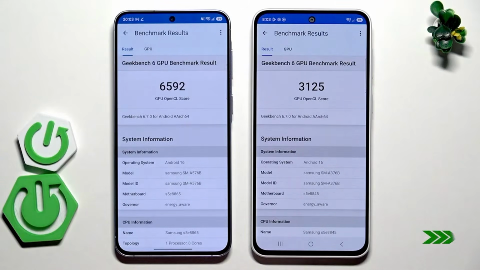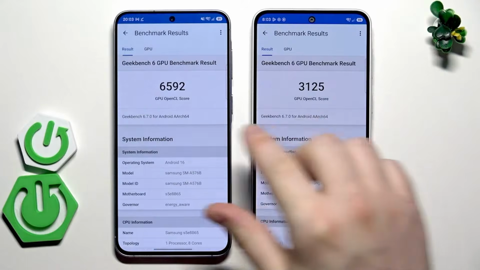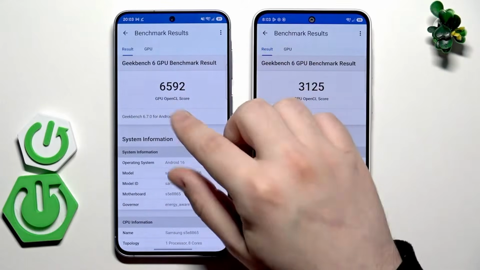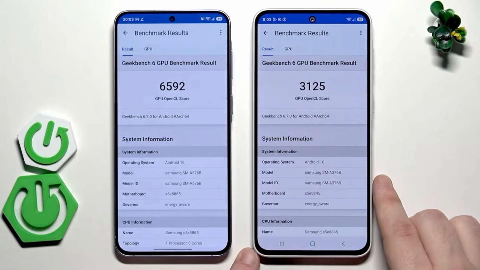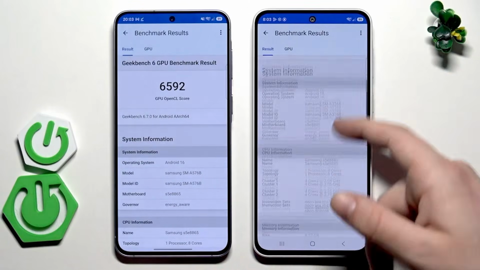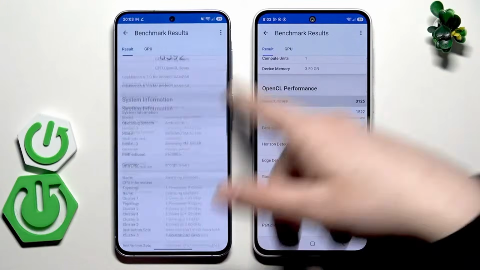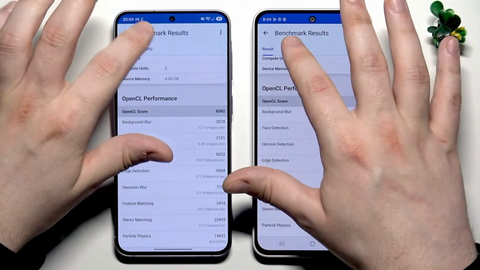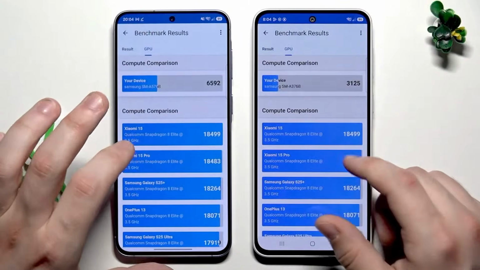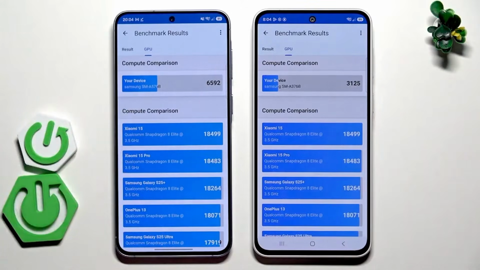Okay, and we have the results for the GPU OpenCL score. On A57, the level is almost 6,500. Actually, it's closer to 6,600, while on A37 we have 3,125. Let me scroll down to OpenCL performance so you can take a look at other things. And if you click on GPU above, you can compare your device to different devices on the market currently.